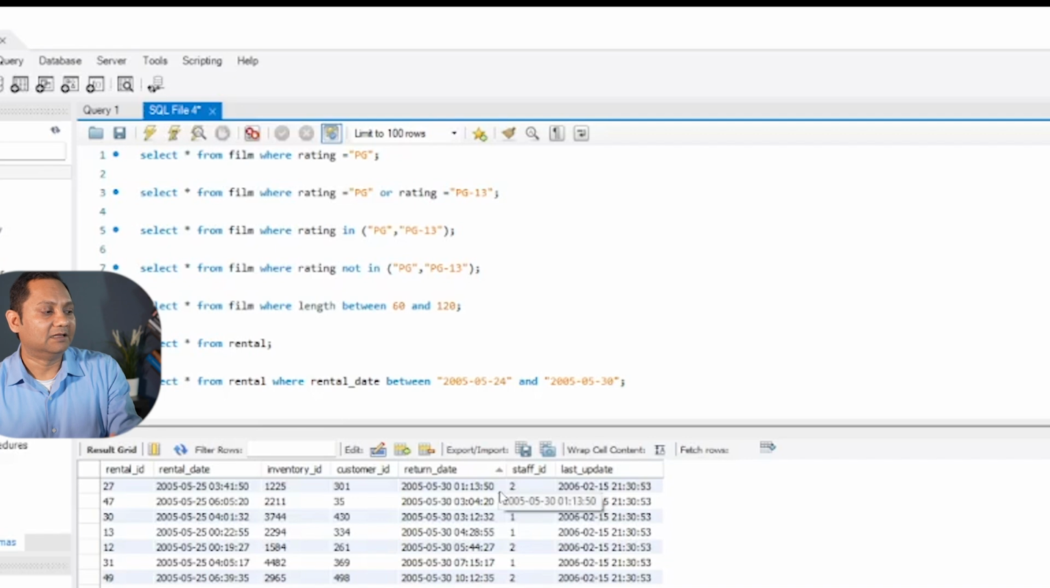Null has two contexts. Either it's unknown or it's undefined. In this case, the return date is defined, but it is unknown. The other case of null is when you are asking for something that doesn't exist in the table. It will return null rows. That's called undefined. Whatever you are asking is not defined.